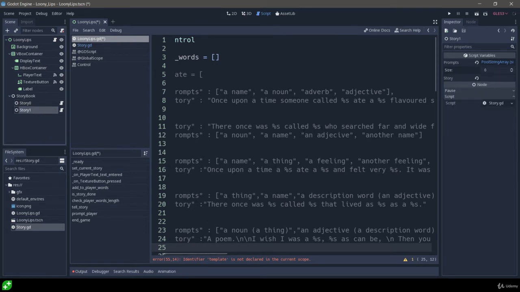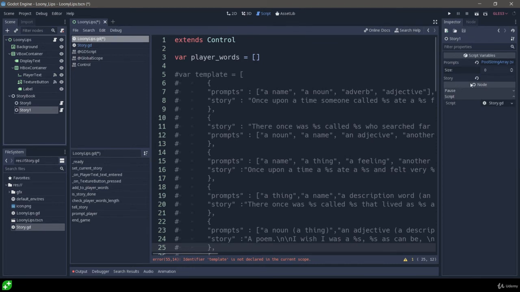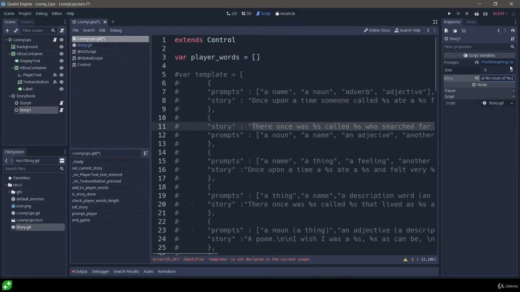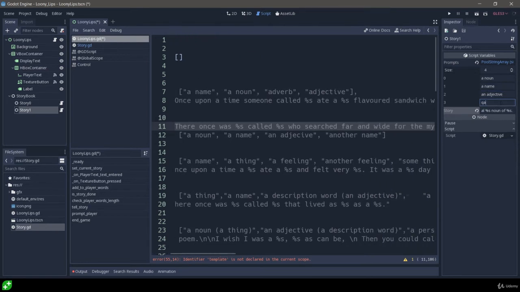However, I'm going to do 4. So I'm just going to do the same process. I'll show you this one, then I'll fast forward. So this story is, there once was a something called something called something. And that's going to live in a story string. And I need 4 again. 1, 2, 3, 4. And you are a noun, a name, an adjective, and another name. Awesome. So I'm going to do those for 2 more, fast forward, and you'll be able to see them.